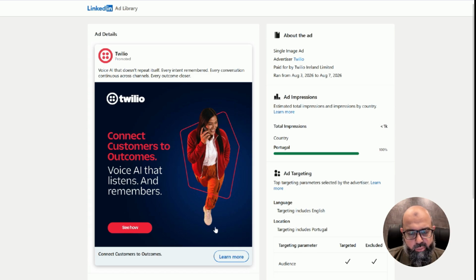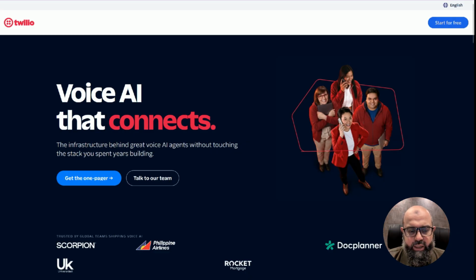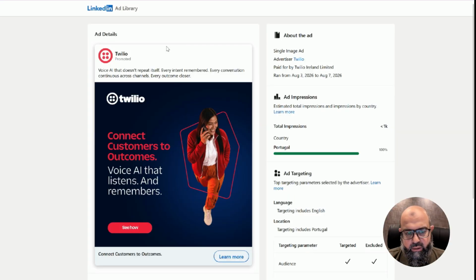There is a problem with the CTAs as well. The visual creative says the CTA "see how." The ad CTA says "learn more." And on the landing page, there are three different CTAs: start for free, get the one pager, and talk to our team. So this is a disconnect.